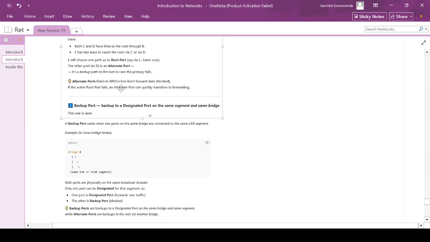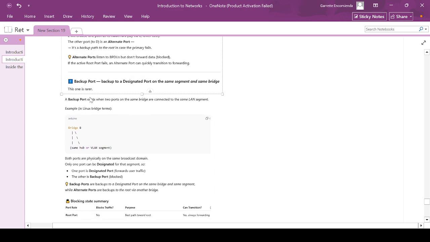Alternate ports listen to BPDUs but don't forward data. They block. So if the active root port fails, an alternate port can quickly transition to forwarding. If it fails, usually it will send a signal to other connected paths that will then activate the alternate port, kind of like the TC frame, or part of the frame, that will do this in our network, like what we will discuss later. Now the backup port: a backup to a designated port on the same segment and same bridge. This one is rare.